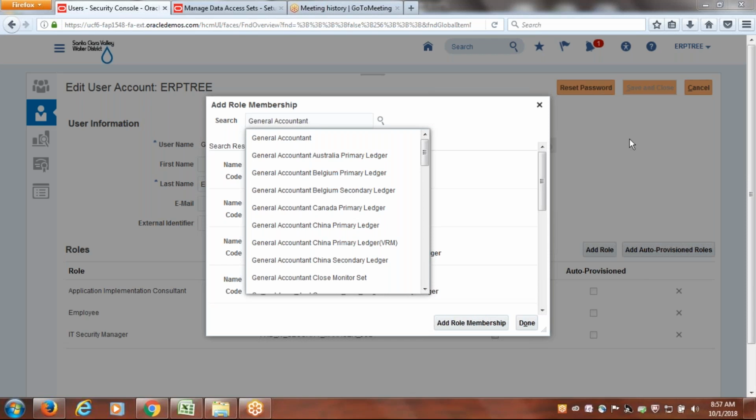Those roles are not applicable from release 12 onwards. But in the current screen, can you see any data roles? Do you think you can see a data role? You can see it at ledger level, general accountant for everything.